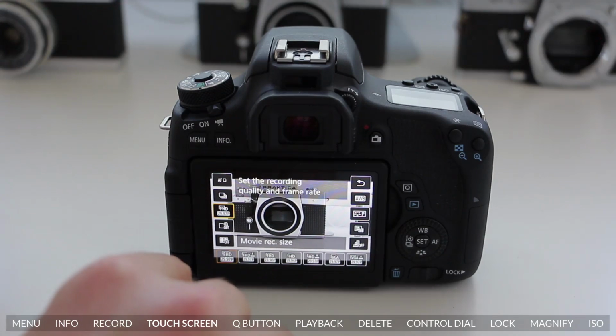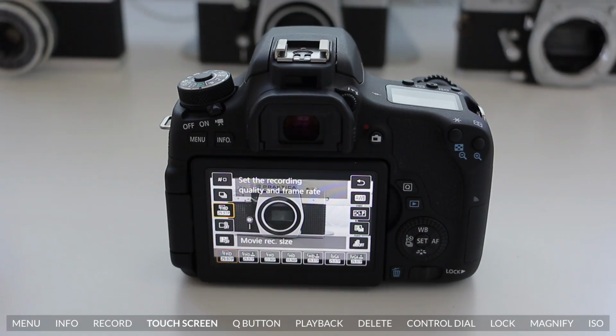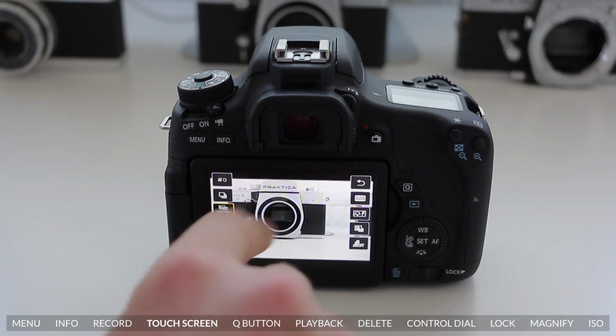You can choose the movie recording size, whether or not you want it in full HD, whether or not you want it to have a high bit rate, so it's going to be very clean, or if you want to save some space, you can do it into a lower bit rate.